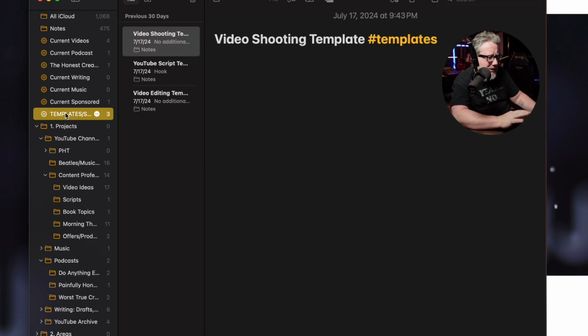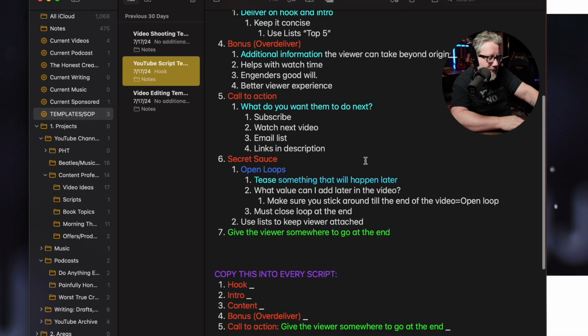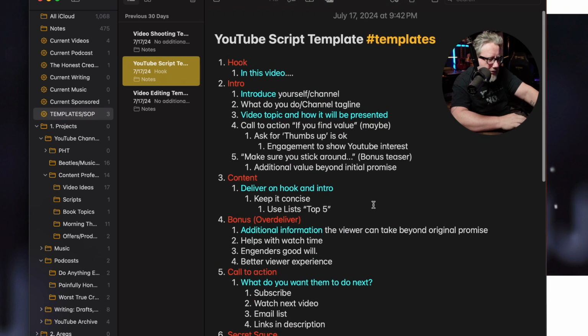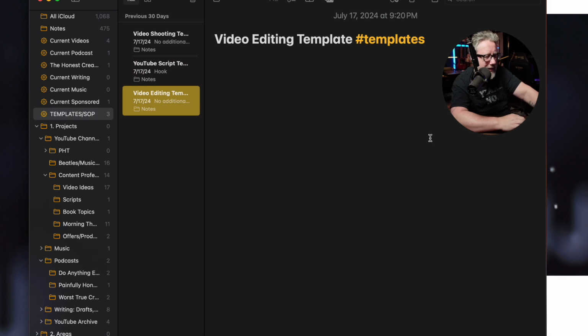And then I've created this templates or standard operating procedure smart folder. So everything in here is marked with templates, and so it collects in this folder no matter where it is in Notes in general. I have a video shooting template that I'm writing, a video script template that I've already put together, and some notes that I need. So I use colors to kind of tell me what I need to pay attention to. And then I actually copy all of this stuff into each video script after I've done a draft, and I punch it in the way that I need to punch it in. And then a video editing template that I'm going to put together. I should also do something music related in terms of recording and those kinds of things.